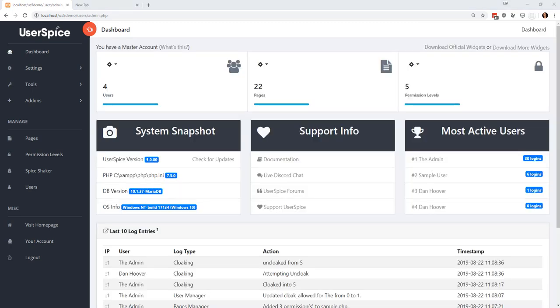I could really spend the next couple of hours talking about all the different features of UserSpice. We could look at user management and cloaking and the API builder and cron jobs and all the different things that UserSpice can do. But what I really want you to take away from this video is that this project is designed to make your life easier, and it's maintained by a group of people that you can find over here on Discord who just love to help people get started.